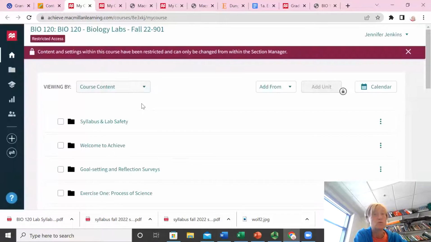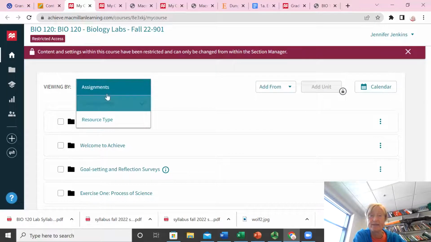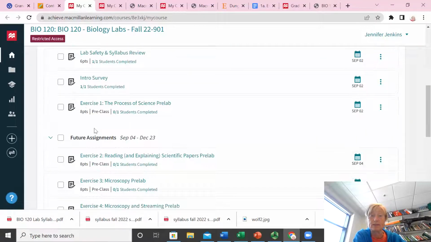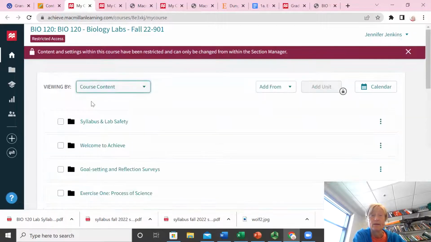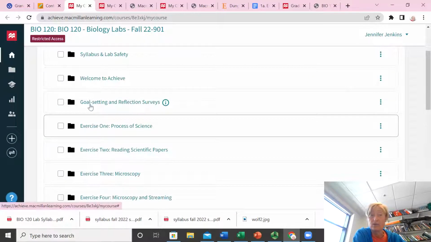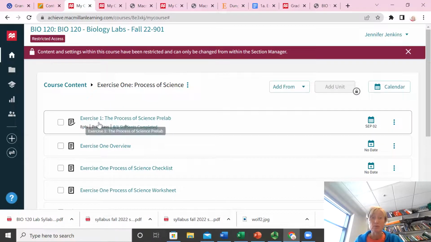And this will open up the Achieve Materials, which has course content and assignments. So you could flip back and forth between your assignments and your course content. The course content has materials for the lab syllabus and lab safety and for exercise 1, but unfortunately it doesn't have the document for the introduction to the lab that you need to read before the pre-lab quizzes. So before I take the pre-lab quiz for exercise 1, I'm going to click on that exercise 1. I see the pre-lab quiz. Don't take it until you've read the documents.